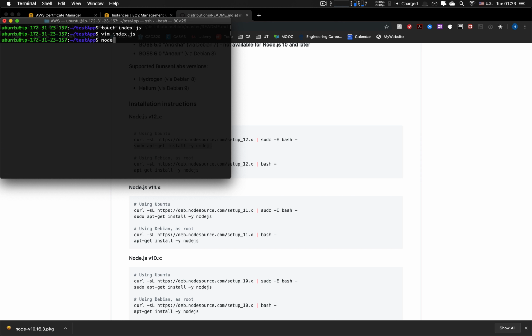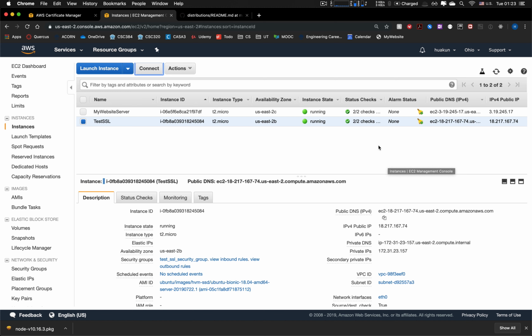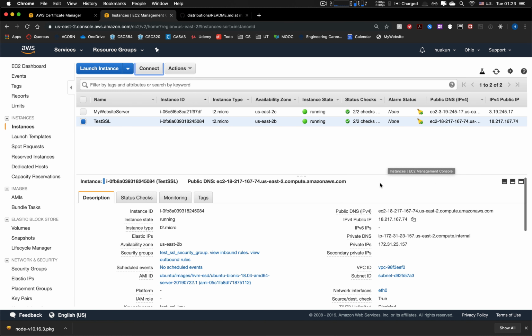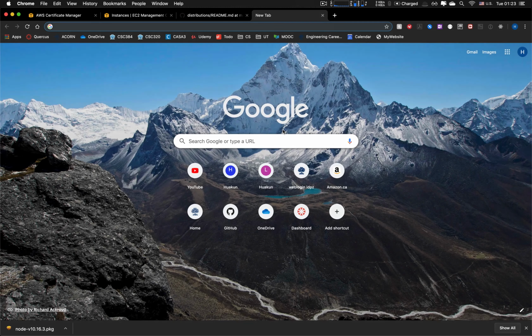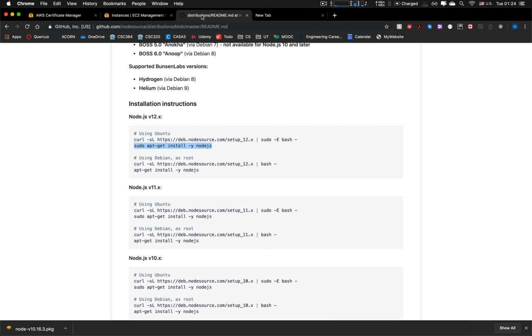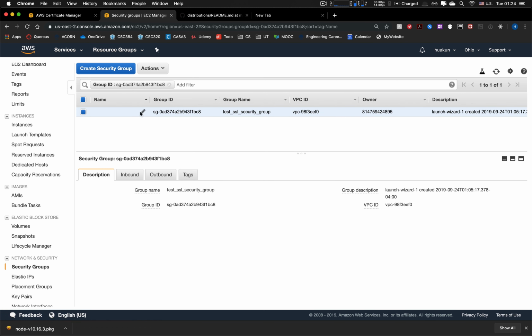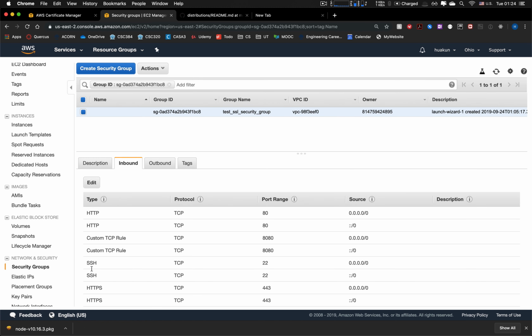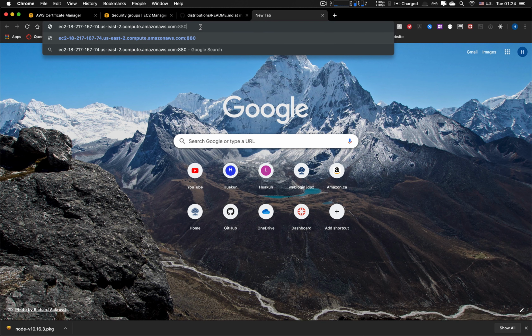Right now I can launch the app, node index.js. Okay, the server is running. And the server is ready. So for now, we haven't configured the domain name and SSL certificate yet. I'm gonna show you, you can use the public DNS to access the server, since I have configured the security group to allow requests from port 8080. So we can go to 8080.